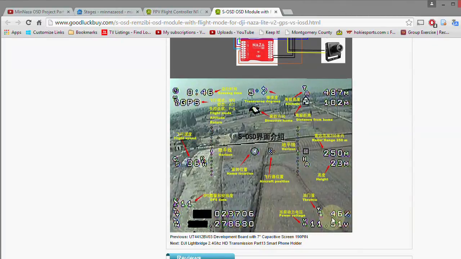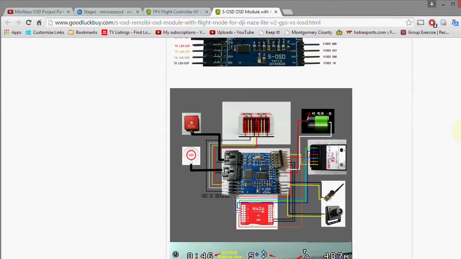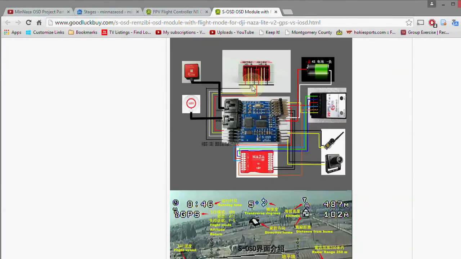So this is a good way to go now. So we really don't need to do the MinNazaOSD project anymore. It's only a few bucks, so there you go. Here's all the connections.